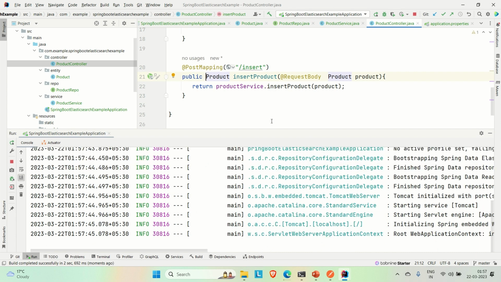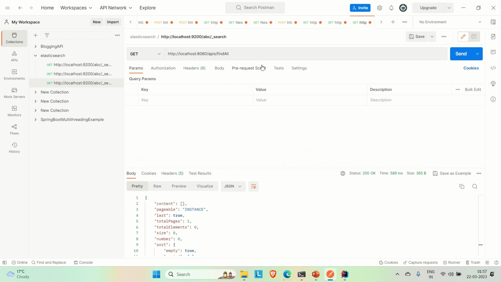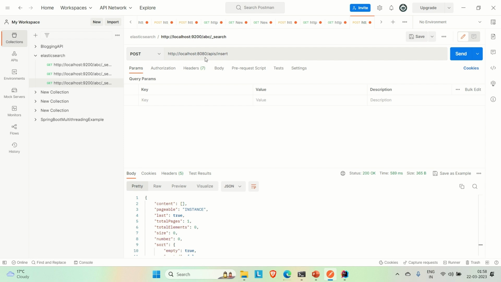So come to the Postman, and you can see this is the API to find all, and we need to hit the POST API, which is insert. Let me change the method type to POST. So this is the URL to hit the POST API. Now come to the body, and we need to provide the request body here.